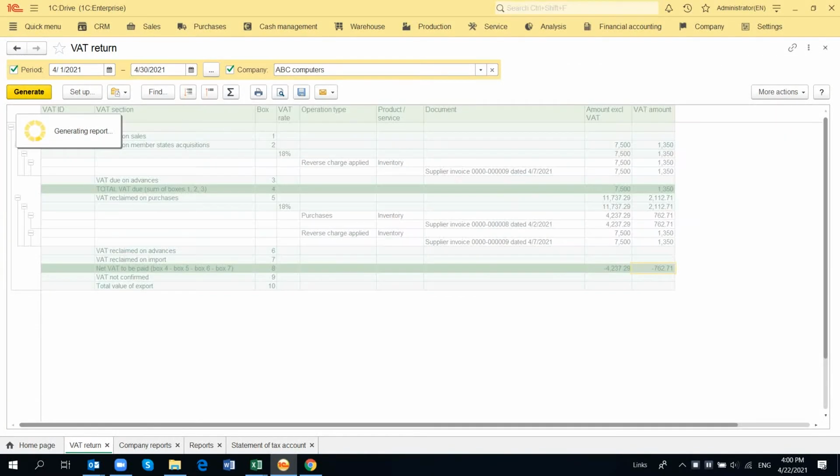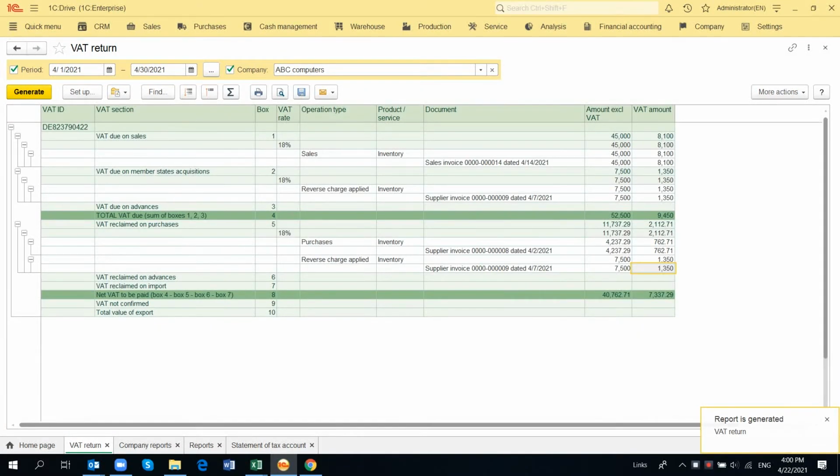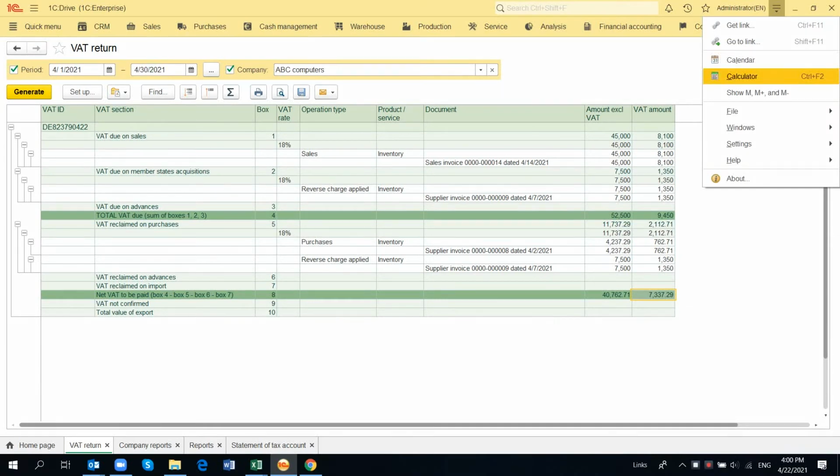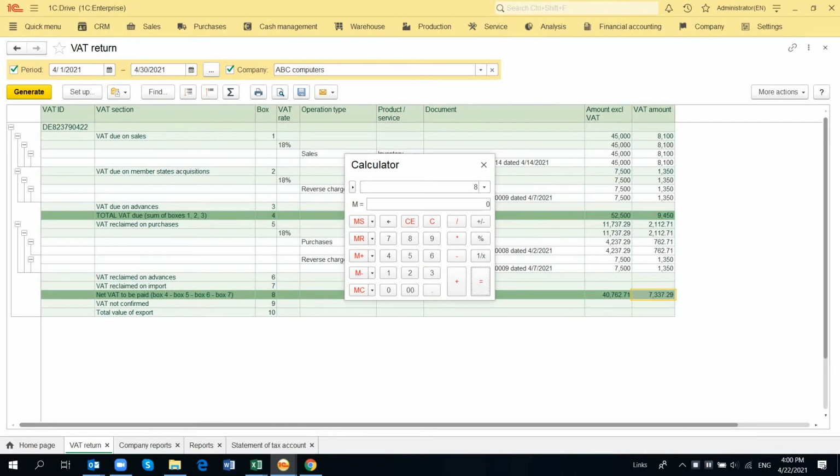When we go to VAT return and generate the report, we see that our sale is reported in the first half, VAT due on sales, and the net VAT to be paid is 7,337.29. Let's go to the calculator. So we have 8,100 minus 762.71 is 7,337.29. It is exactly this amount.